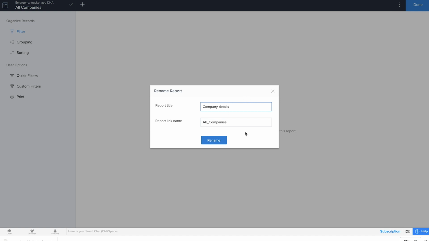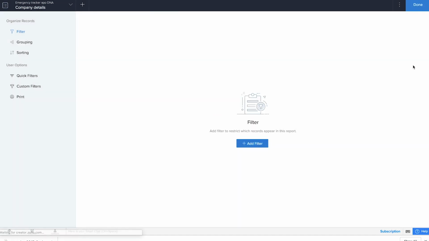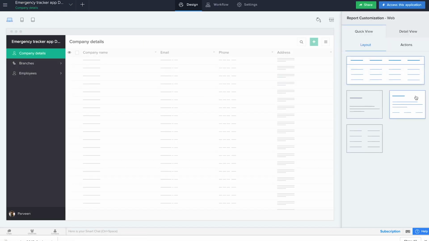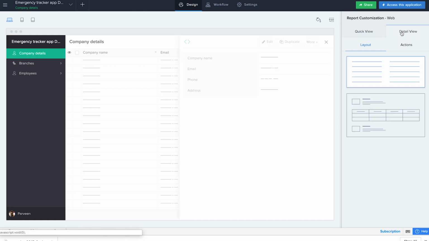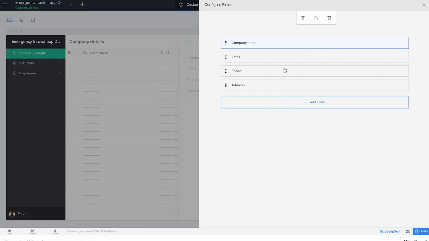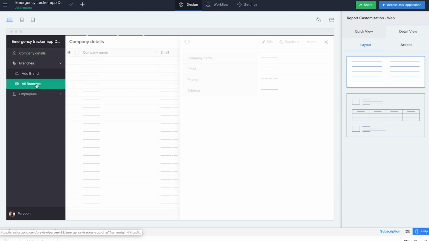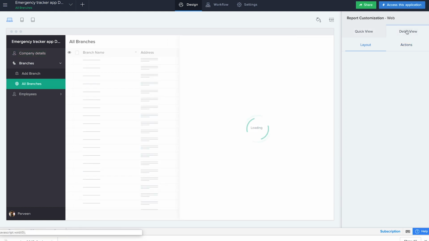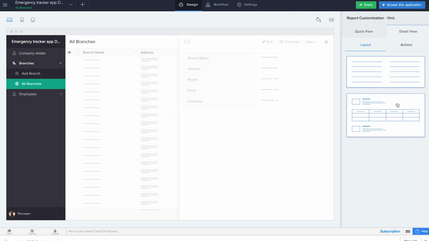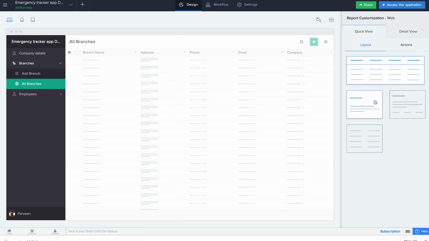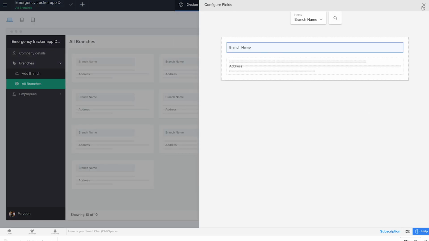Company details, rename. Now here I can also change how my company details look. So I can have a detailed view like this with a company name, email, phone, address here. I also want to change how my branches look. So in my all branches report, I can have a view either like this, or I can have a quick view with a lot of cards. So let me just have this view, branch name and address.